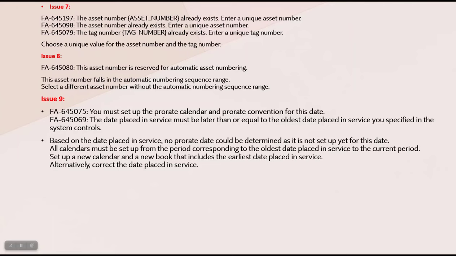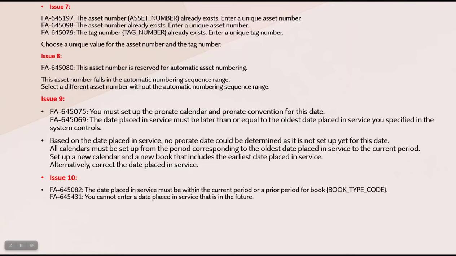Set up a new calendar and a new book that includes the earliest date placed in service, alternatively correct the date placed in service. Issue number 10. The date placed in service must be within the current period or period of the book. You cannot enter a date placed in service that is in the future.